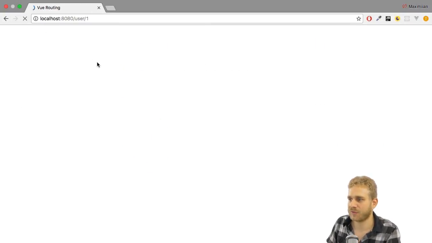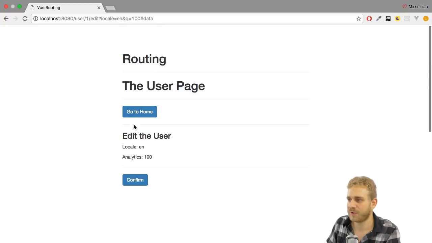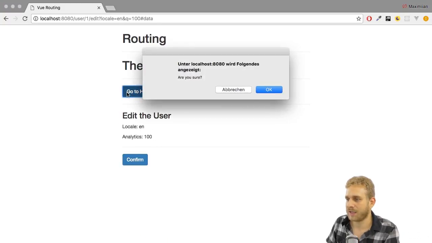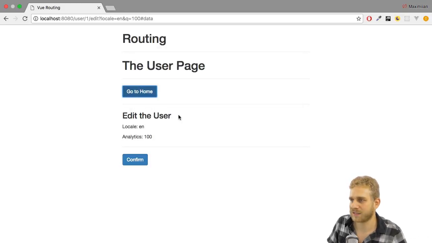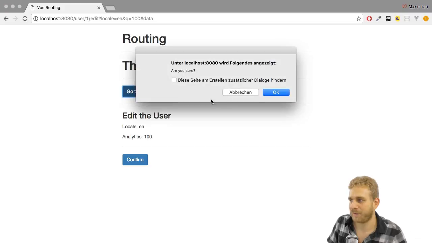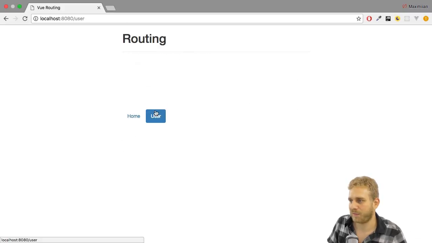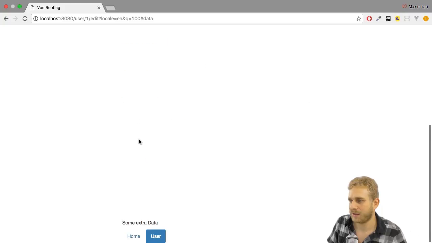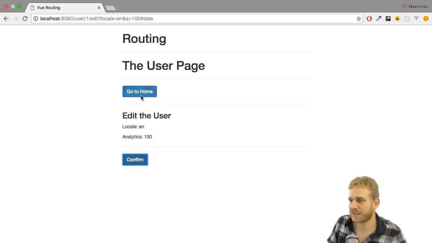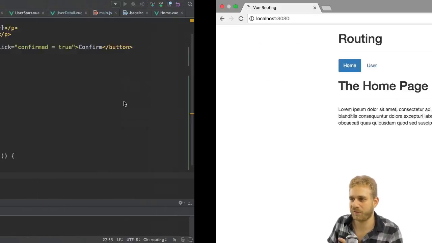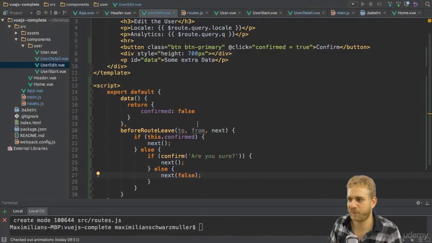So with this, let's load this again, go to added user, we're there. And now let's try to go to home. I didn't click the confirm button, so now I'm asked if I want to leave. And if I click on cancel, I'm staying on this page. If I click on OK, well, then I'm allowed to leave. And therefore, if I now go there again, and now I click confirm first and click now on go to home, I'm instantly allowed to leave because confirmed was set to true, and this is the first check I do have here.